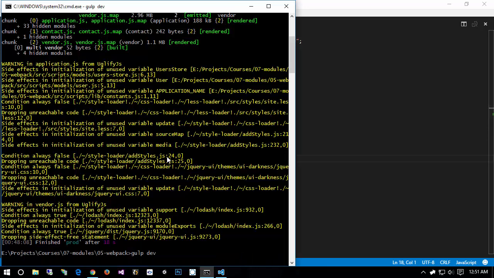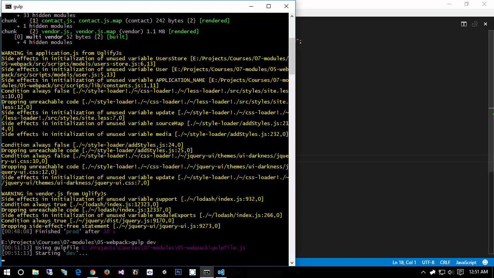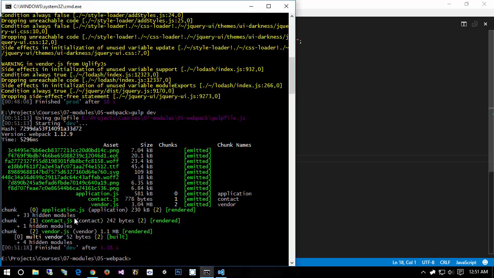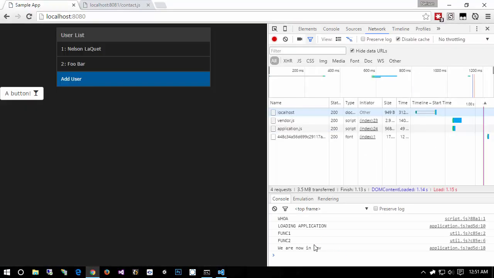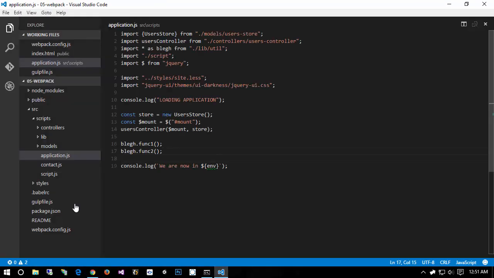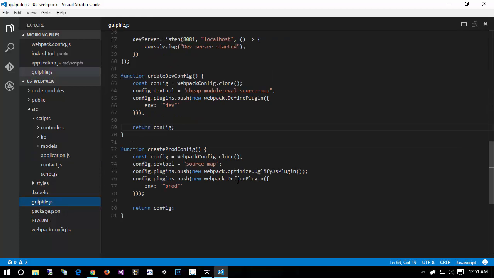Come back here, and let's just do a gulp dev real fast. Again, it takes so long now, but when we do the dev server, it doesn't. And now it says we are in dev, so it literally compiled that constant into our code, which is very handy if you want to do conditional logic based off environment.